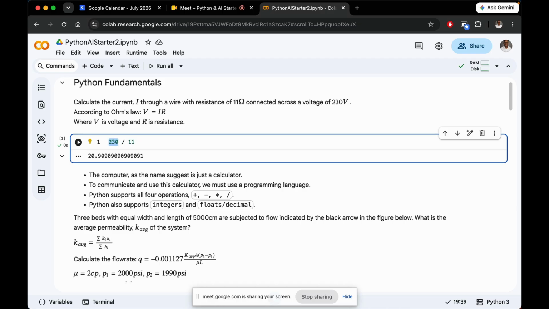230 is an integer because integers are whole numbers. Whole numbers are numbers without any decimal or fractional parts. So 230 is a whole number. 11 is also a whole number. So these two numbers are what we call integers.